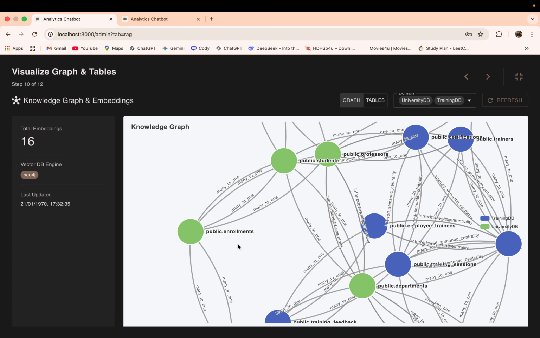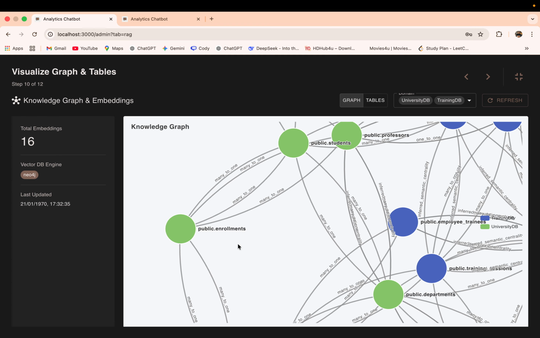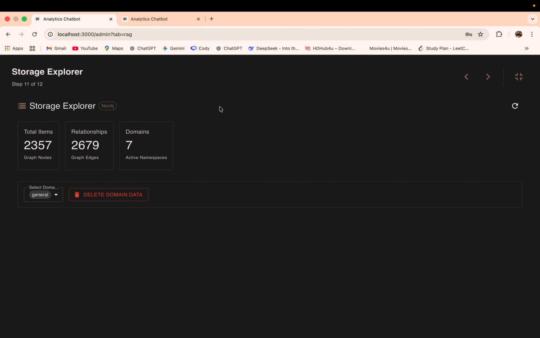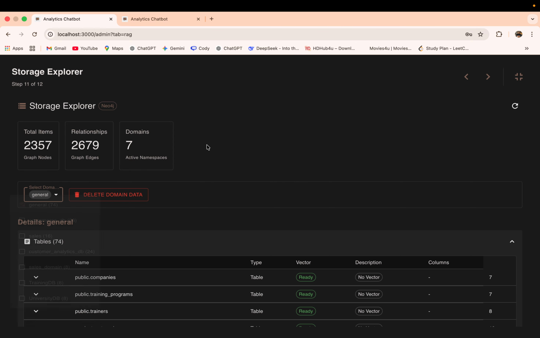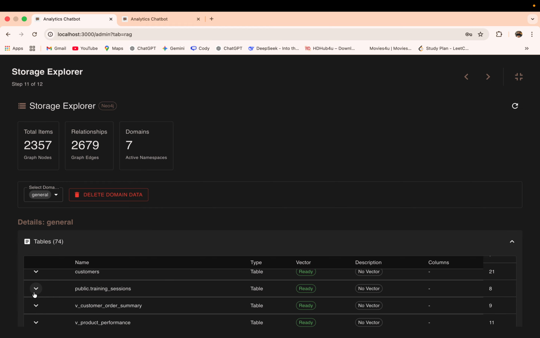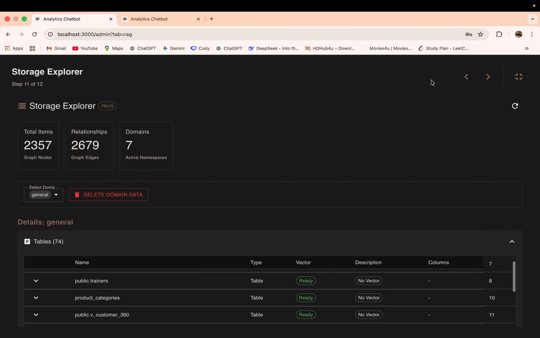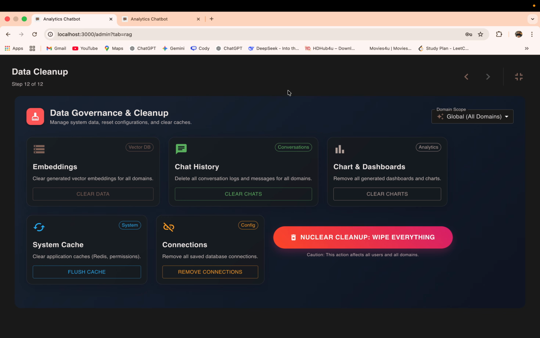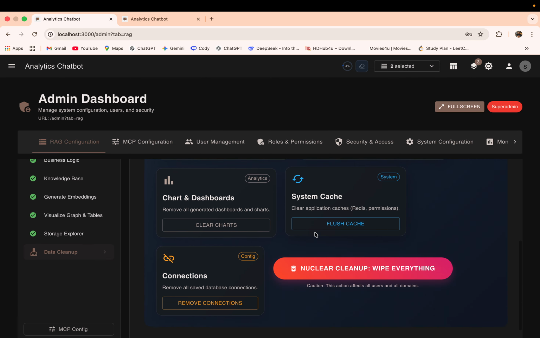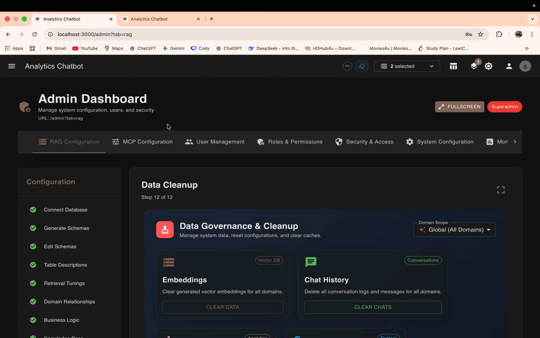Once you configure the system, which is a one-time job, you can confirm here before proceeding that your embeddings are proper or not. Similarly, the storage explorer does similar things: it checks whether the embeddings are proper, so you can visualize the details. And for cleanup, if you need to clean up your system fully, or the cache needs to be cleaned, you can come here and do the job.